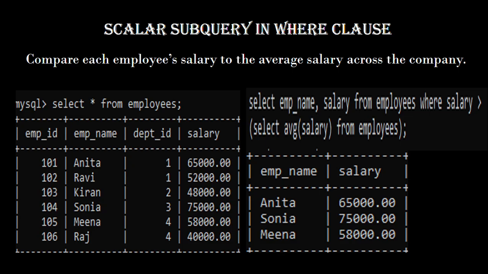So here I have again an employee table and I am trying to write a query that compares each employee's salary to the average salary across the company. So here what we are doing, we are selecting all records from employees where salary is greater than the average salary from the employees table. So here one value you will get, finding the average salary from employees, and now for every row this salary is matched with that value. So here this is a scalar subquery in the where clause.